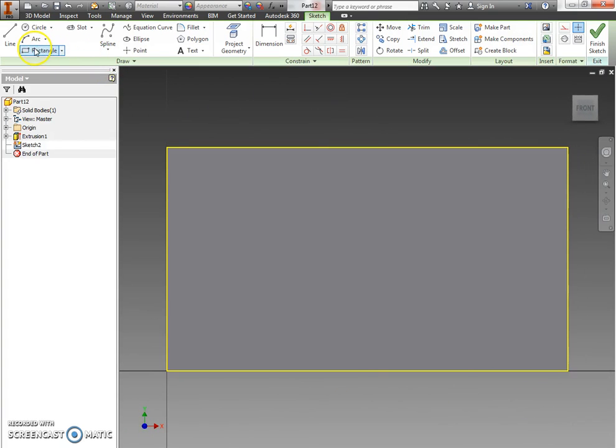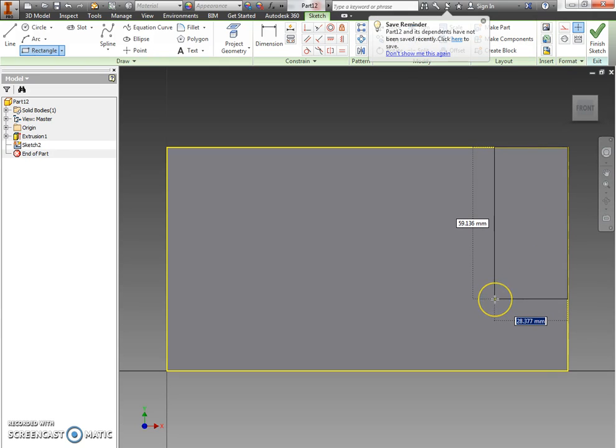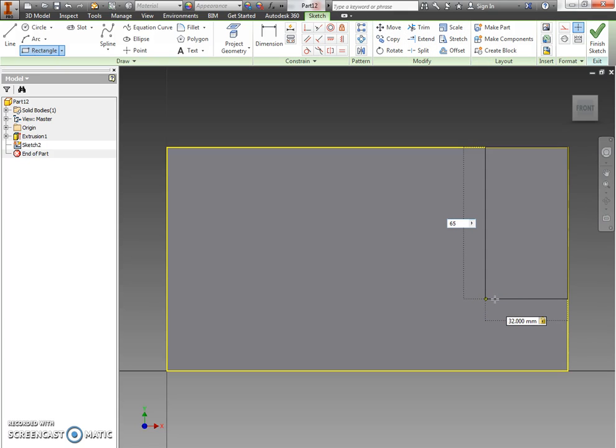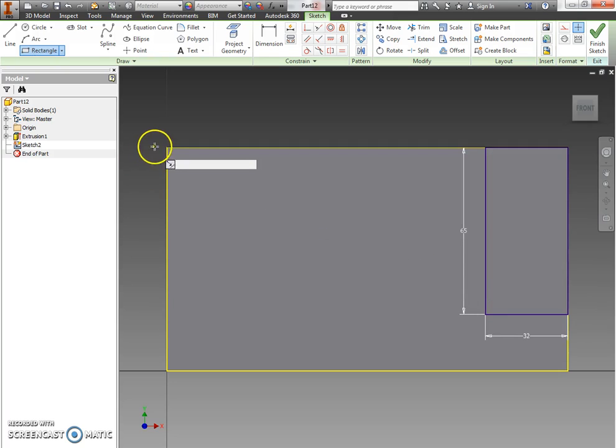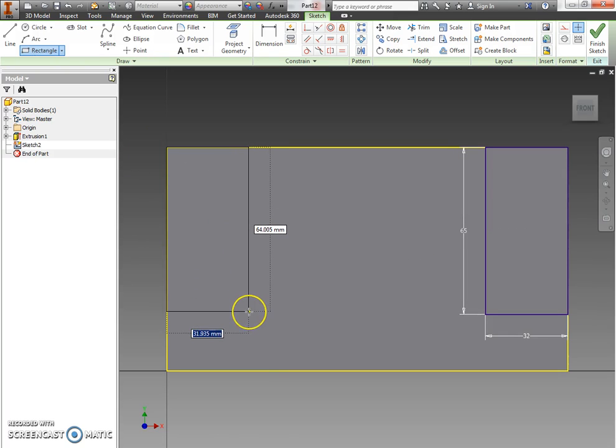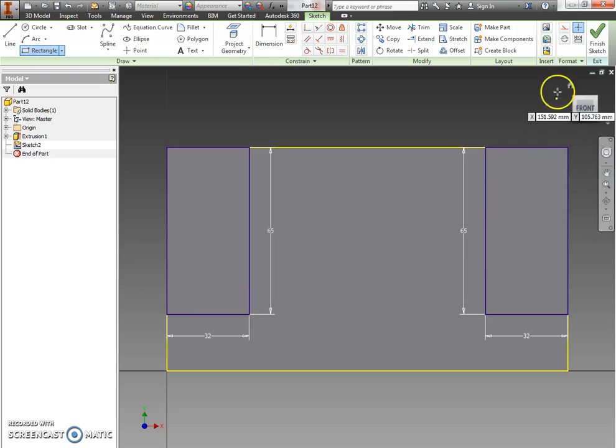So I'm going to go to rectangle. We'll start up here in the corner, and this is 65 from the corner, 65 millimeters in length, so 65 millimeters down, and 32 wide. 32 goes in that bottom box, 65 in the box at the left. Hit enter. Same thing over here from this corner. 32, tab, 65. Hit enter. Okay, and there's our 2 sketches.